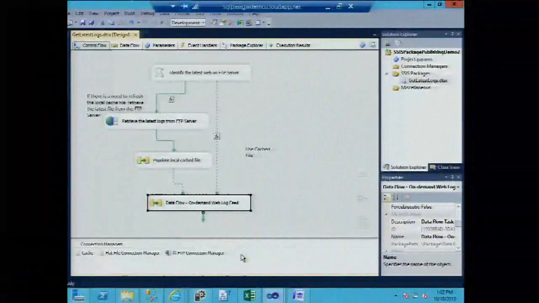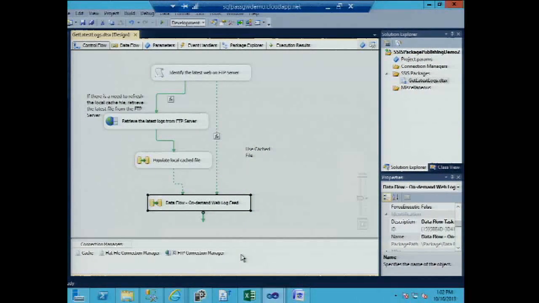I have another package that I open here. What you see in this package is simply saying: look at all the web servers, and identify whether the log files there are fresh. If they are not fresh, bring the file in via the FTP task and then create a local cache for it. If the file is fresh, then of course you just read from the local cache file.